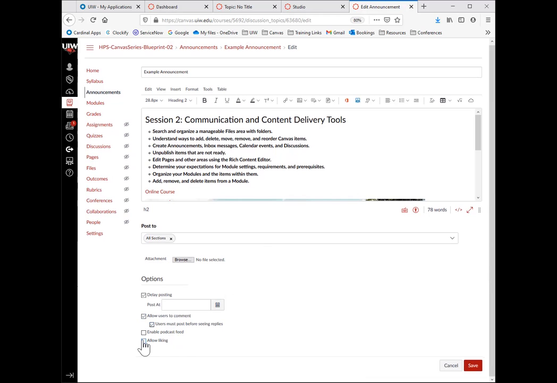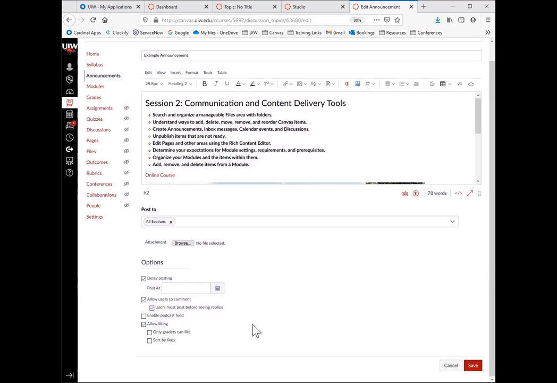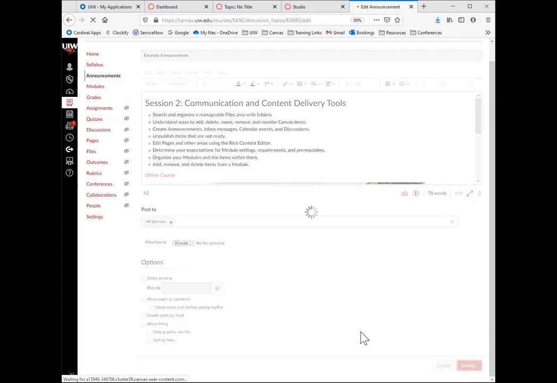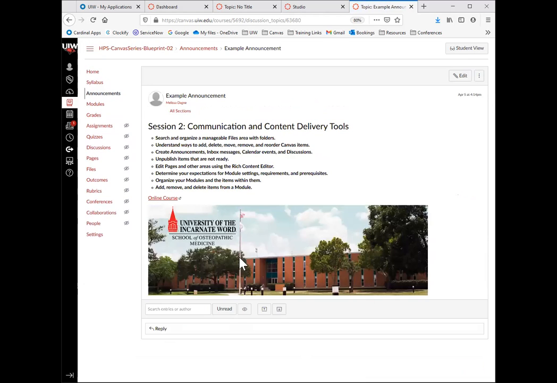And then of course, allowing liking. This is very useful if you're wanting to get fast feedback on announcements. You can ask students if they agree or something like that. And then of course, click save and all of your settings will be applied.